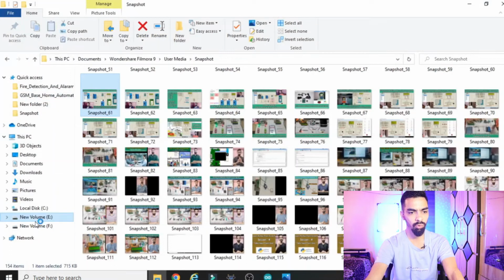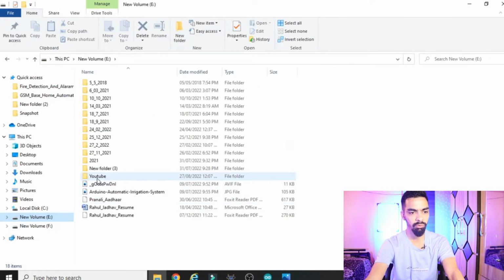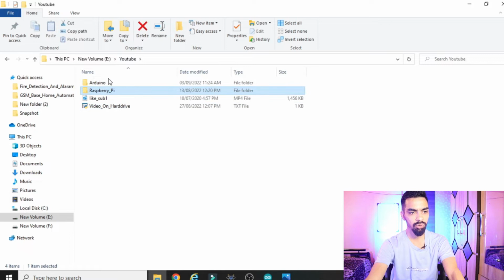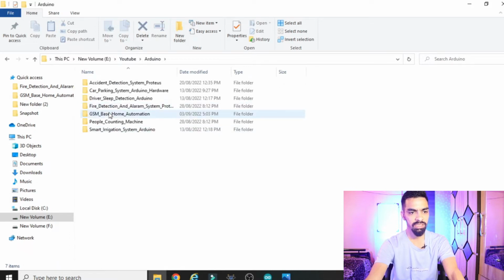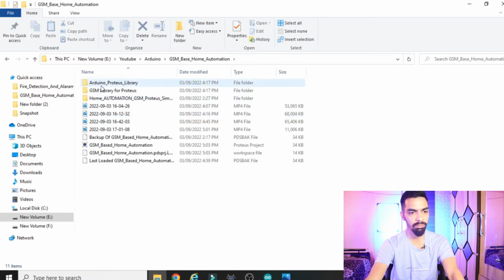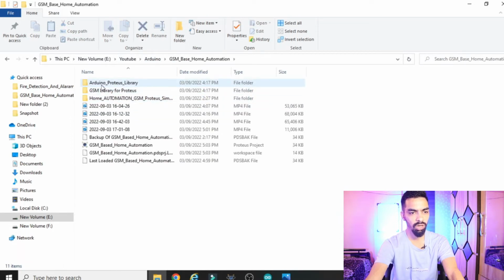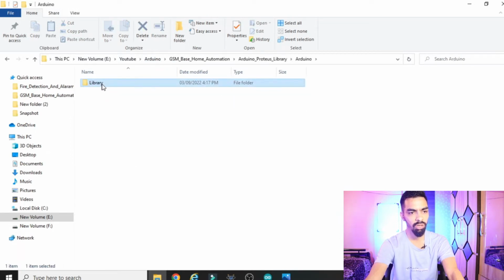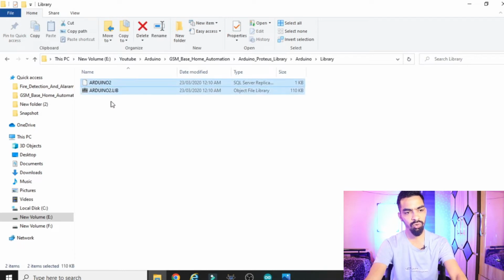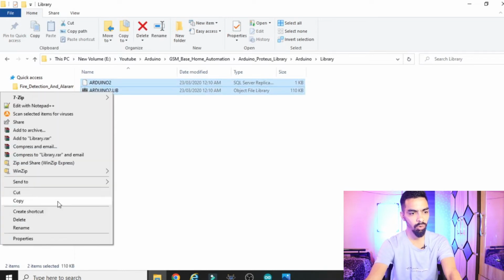So you have to download one of my folders from my Google Drive link. I will tell you the folder name. So this is the folder, GSM based home automation. Inside this folder there is an Arduino Proteus library and there is a GSM library. So you have to download this whole folder from my Google Drive link. And once you download the folder, go to the Arduino Proteus library, go to Arduino, go to library and select these two files. Once you select these two files, copy them.